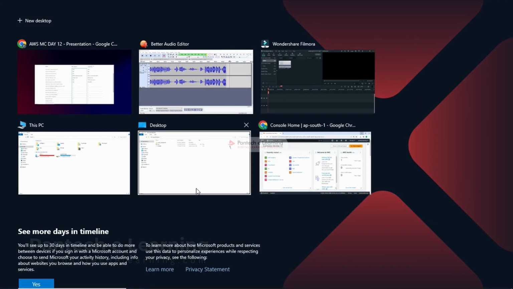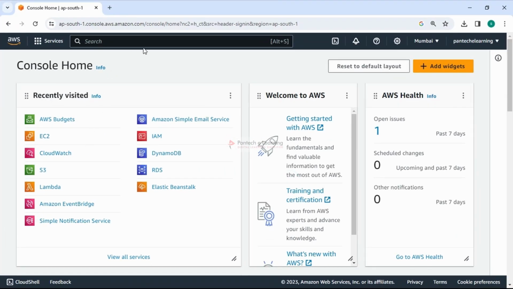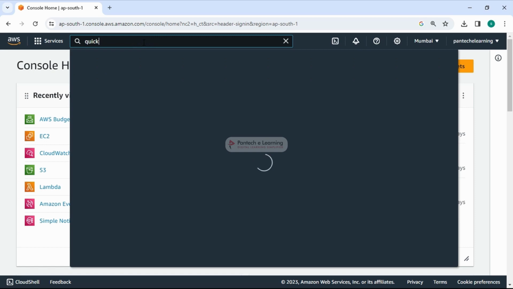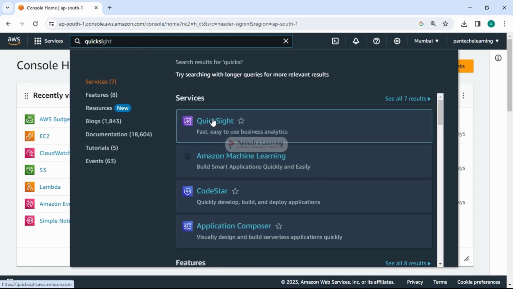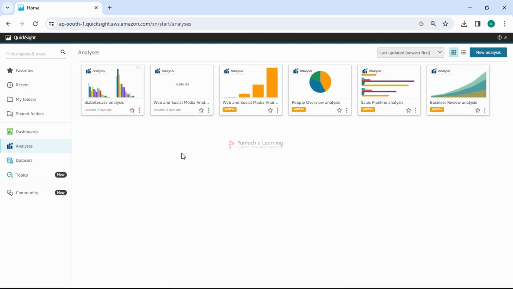I have already subscribed for it, so I can go into my console and search for QuickSight. Fast, easy to use business analytics. We'll wait for it to open. So this is how the QuickSight analytics homepage will look. They are giving you some sample analysis. I have had one, so you can check one of these and find anything.